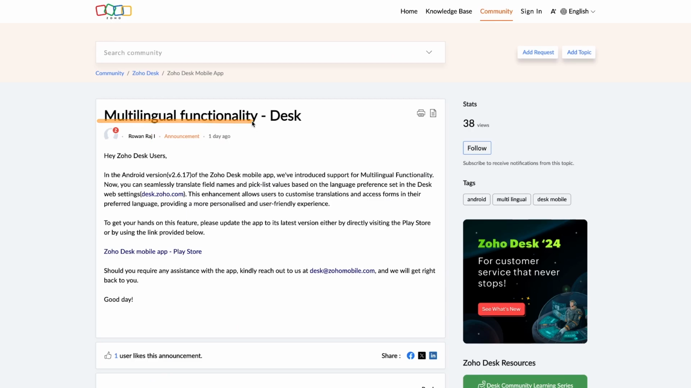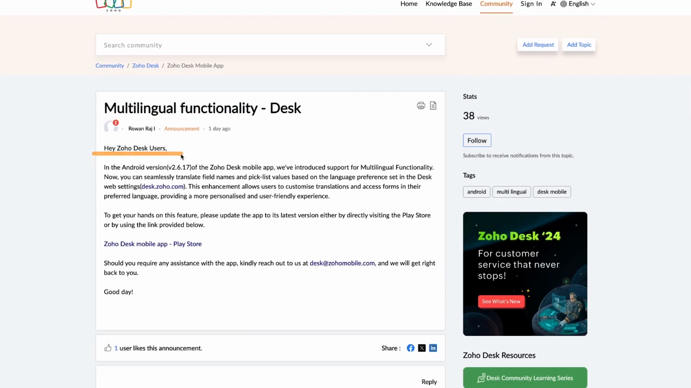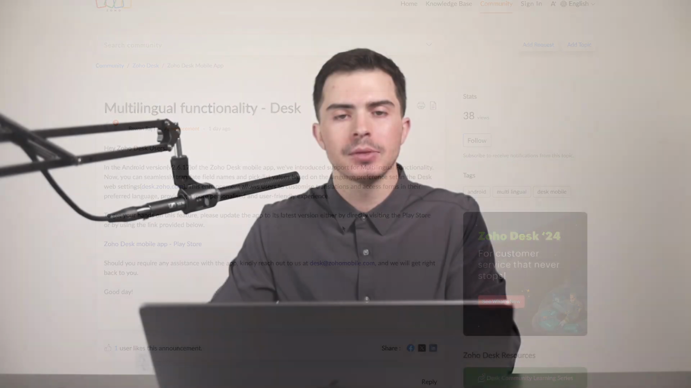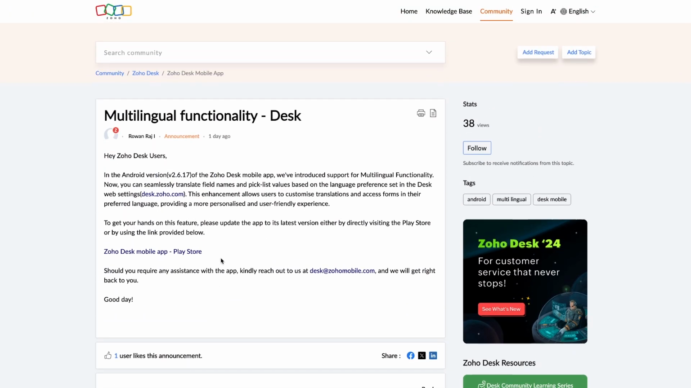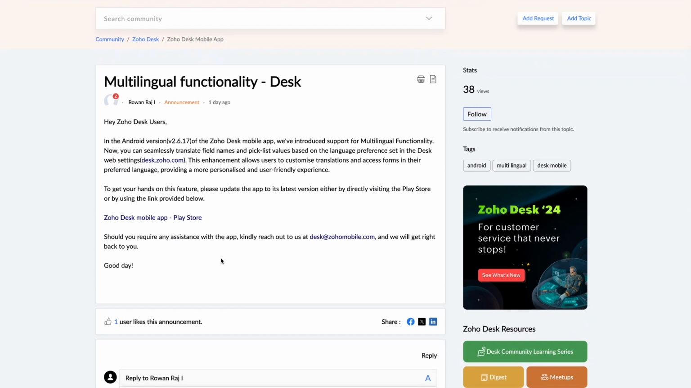All right. Last thing we got here, multilingual functionality in Zoho Desk. For those of you who have the Android Zoho Desk mobile application, Zoho has introduced support for multilingual functionality. So now you can translate different field names. If you're inside of the mobile application, inside of your Android device, then you can translate different field names and pick list values into your preferred language. So go ahead and set your preference, and now you are able to customize the translations and access forms in their preferred language. Super helpful. I like the accessibility factor here, especially since Zoho is so prevalent internationally.